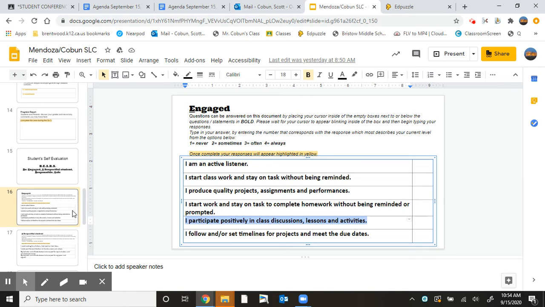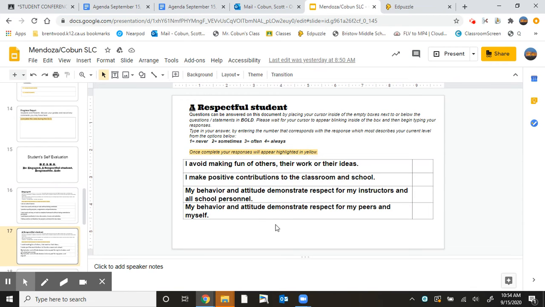Discussions are awkward. It's not a normal classroom setting. This is something I would love for you to work on, right? Because there are a few people who are 4s, and every time your hand is up, you're willing to participate, you're being brave, right? And there's a lot of people who are very shy and quiet. I follow and or set timelines for projects and meet due dates. Okay, so that's engaged.